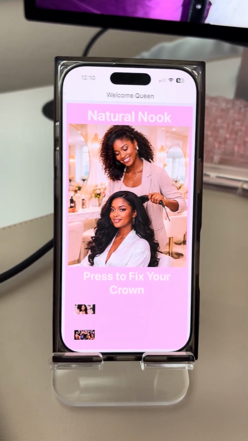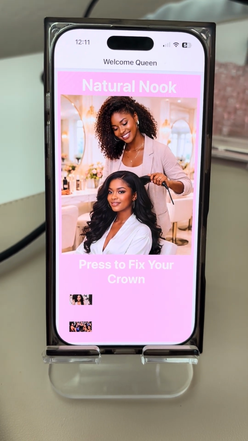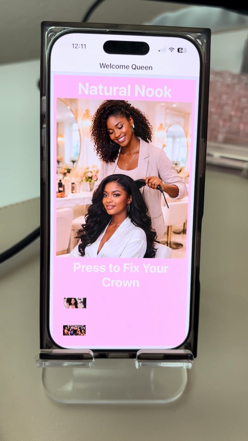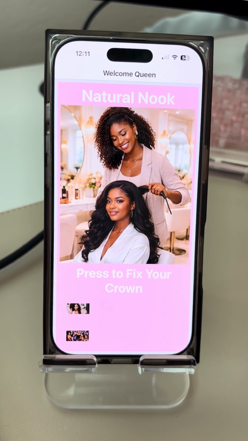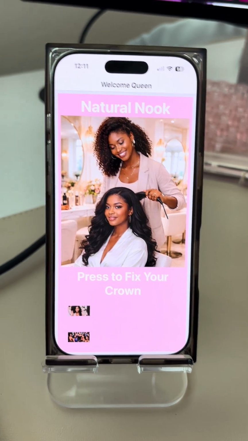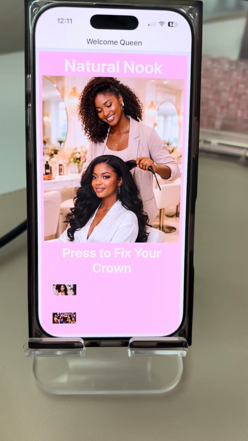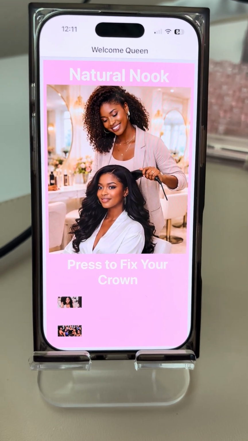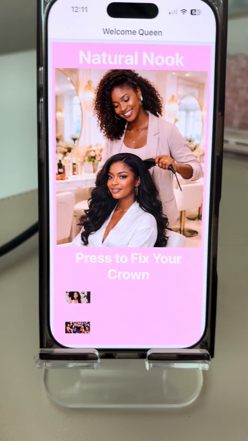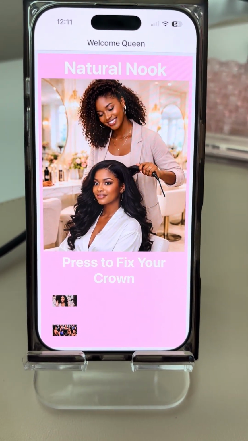But anyway, okay, so this is my Natural Nook. I went back to the hair salon app because I actually do have the ask to create a hair salon app now in real life. And so this is the start of that. So this is the Natural Nook, and the first screen is the welcome screen, as you can see. And so then I have multiple screens.